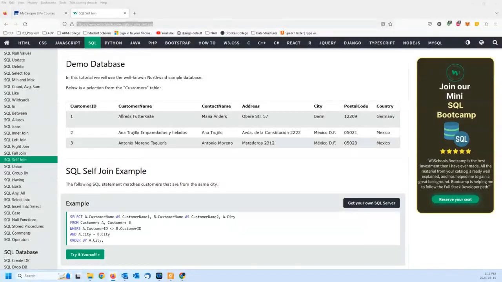So think of it logically. Logically it is a single table, but you are creating two copies of it, customer A and customer B. As you can see in this query, customers is A and customers is B. You are creating two tables. So think of it in your mind, create two tables in a diagram format.